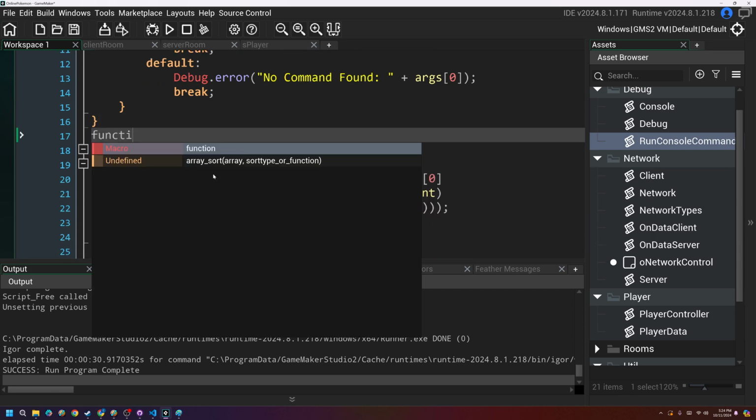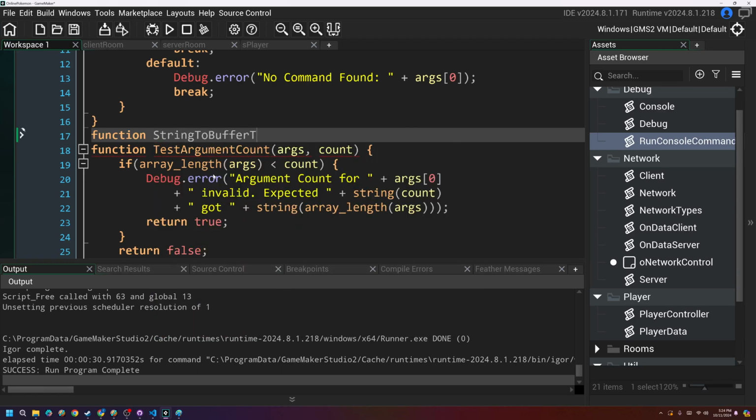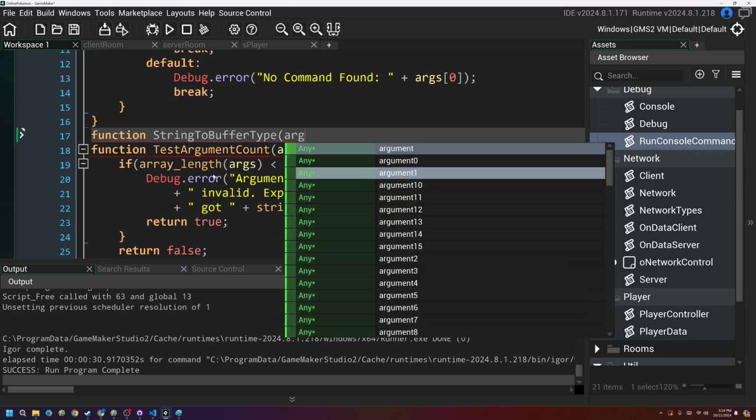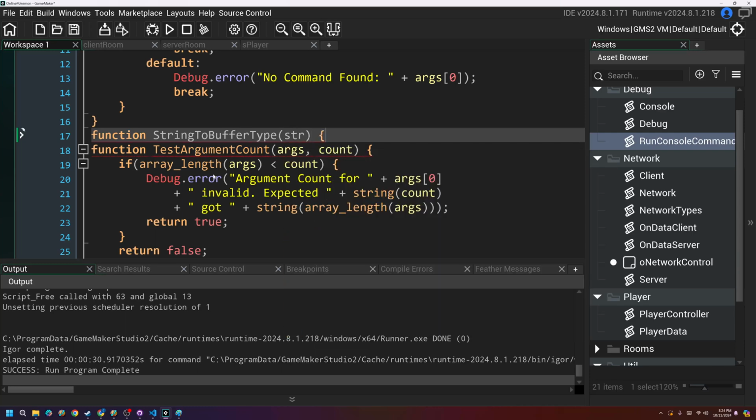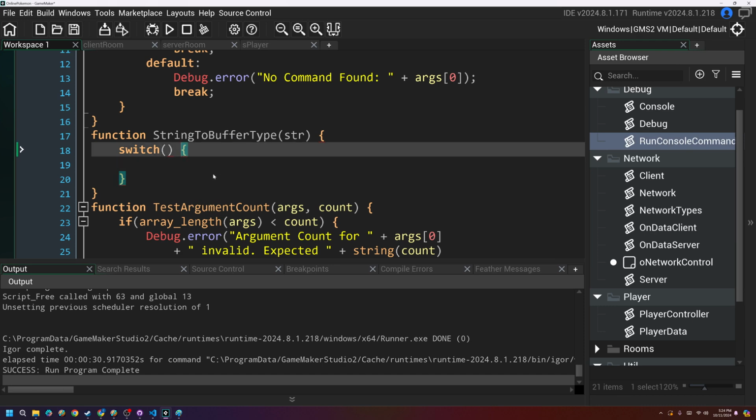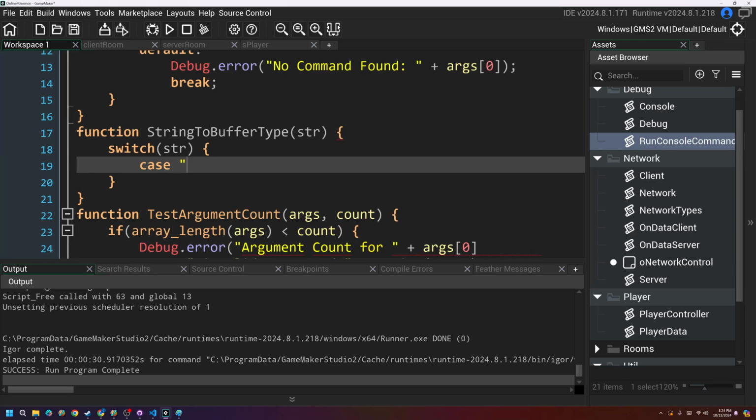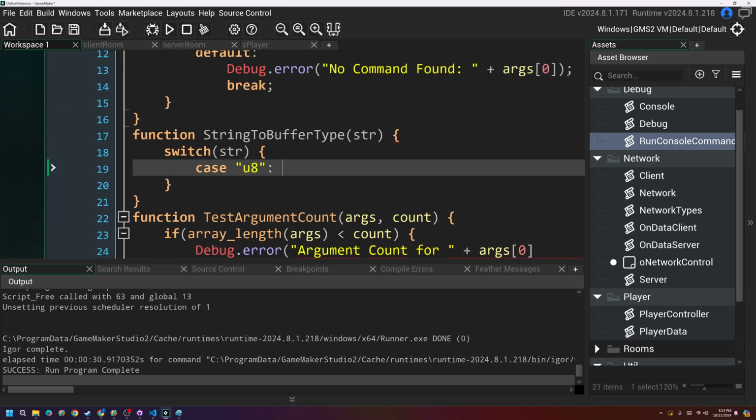So we'll write down a function. Function string to buffer type arg. We'll just say str, and we'll do a switch statement here on the string, and we'll do a case. If we do a U8, we'll say return buffer U8. And I don't know if GameMaker still requires a break if you have a return, and it appears not, so that is good to know.